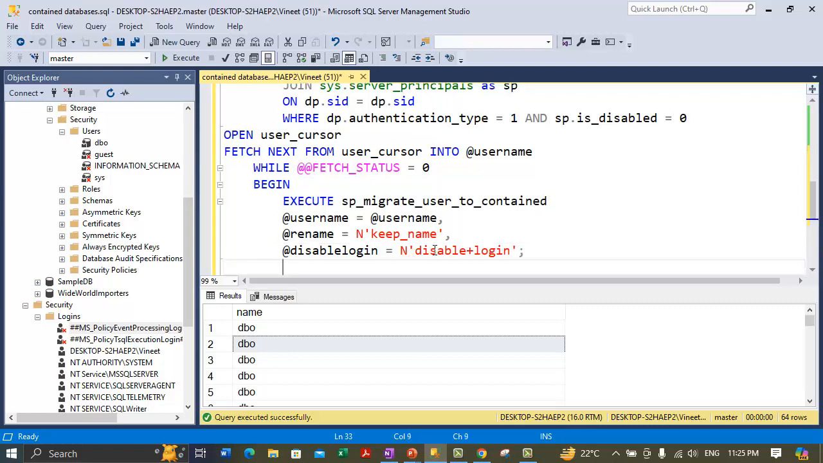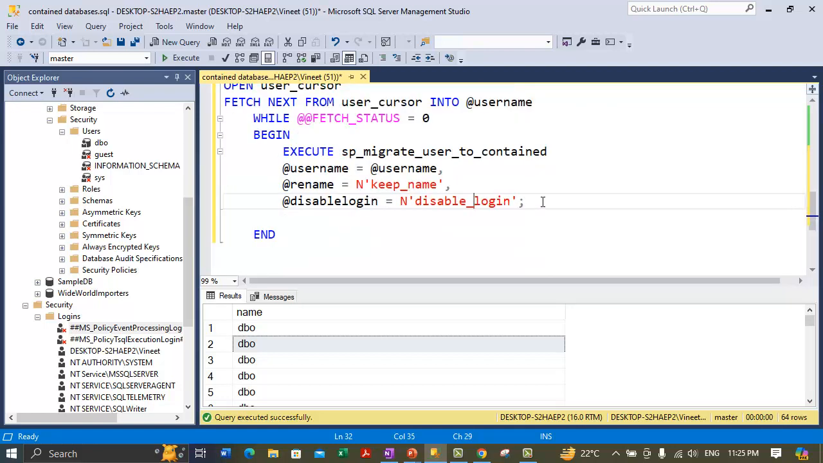Alright, so this is done. Disable_login, it's actually... Alright, so almost all the arguments are passed, and we need to then increment the counter for the loop.